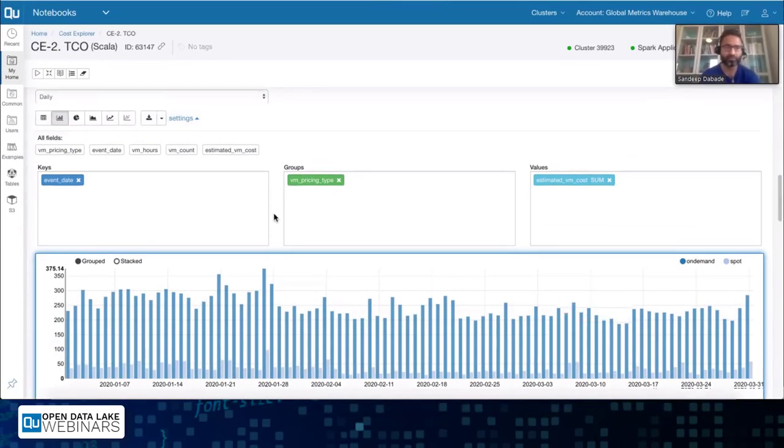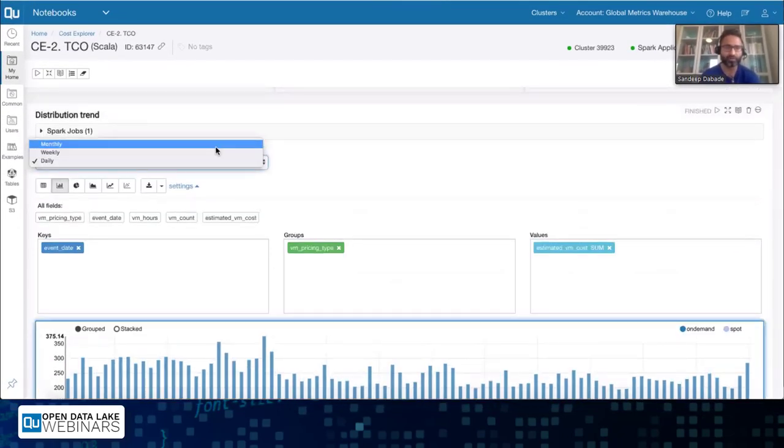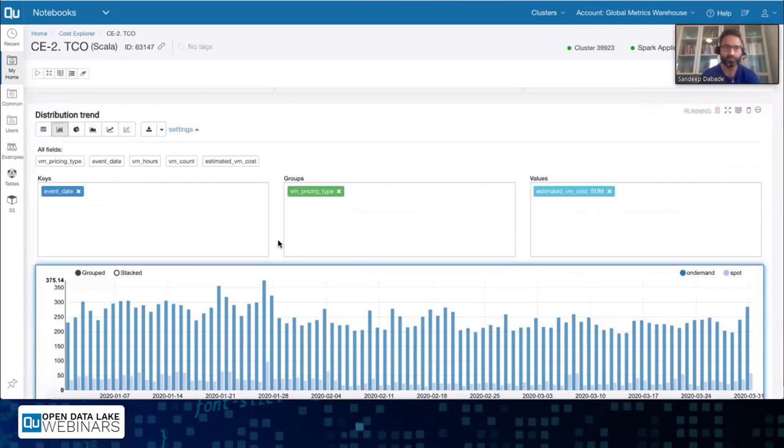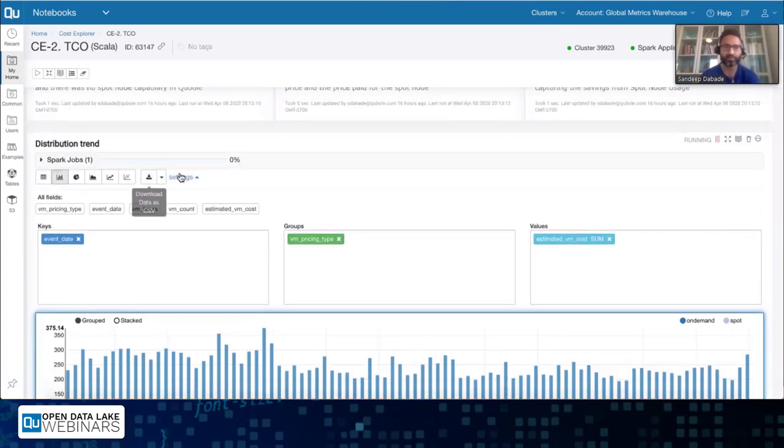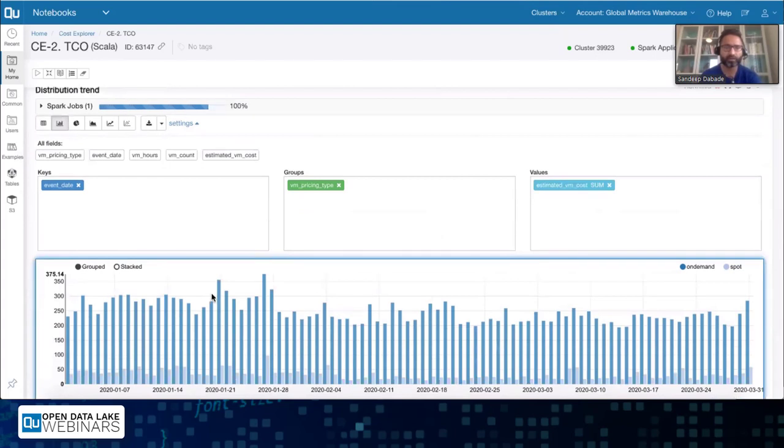You can easily switch to a weekly or a monthly view as well. I'll switch to monthly view. So it will just re-render the graphic for me. It's submitting the job, recomputing the data, and then it will show me the visualization. But yeah, you can easily do that.